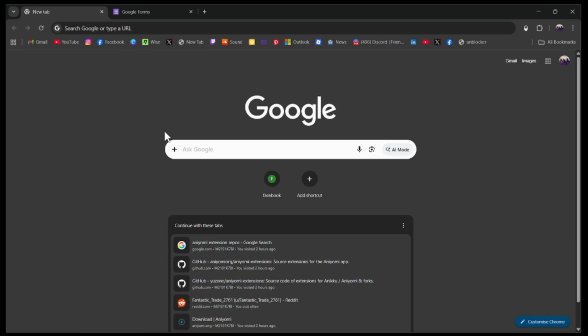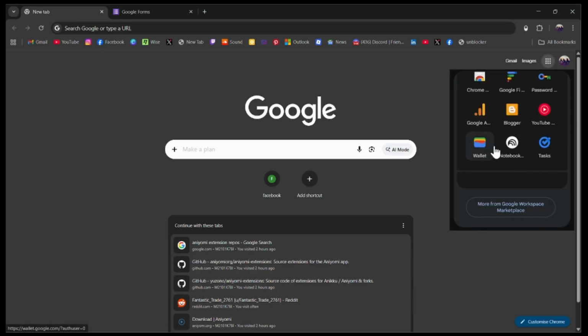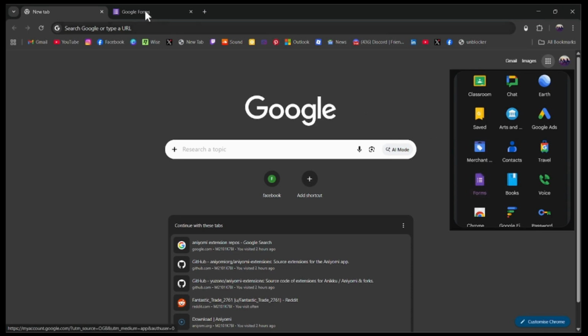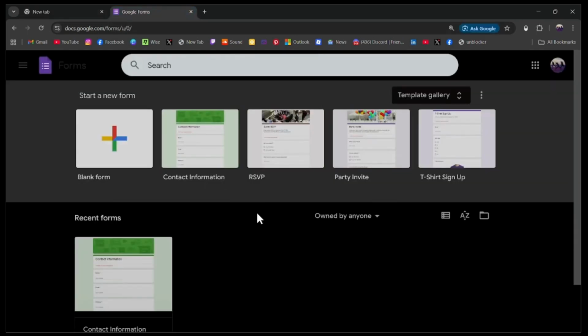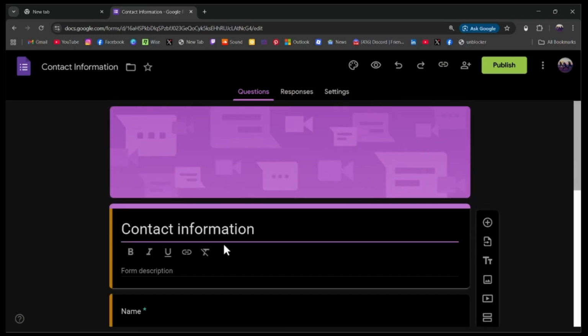So make sure that you have a stable internet connection and go with your browser, go with the Google apps right here. And from the Google apps, you will find the Google Forms option right here. For the application, you need to open up your Google form. And once you're on your Google form, you'll get this kind of interface.